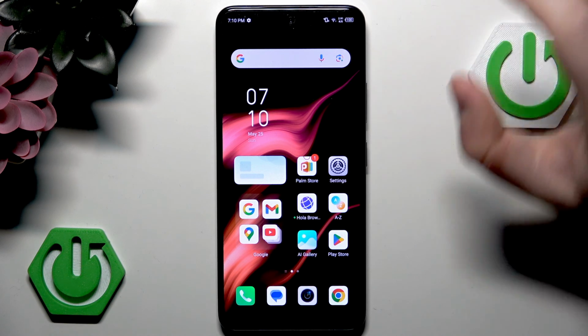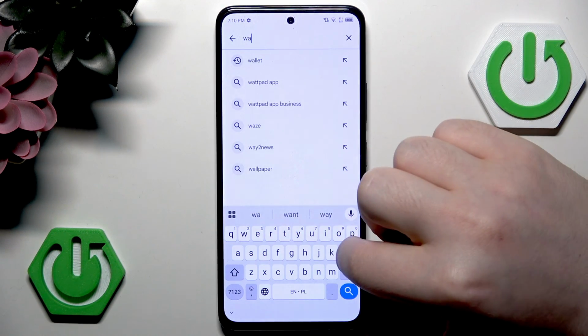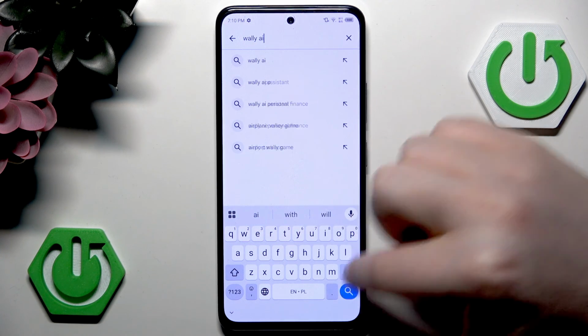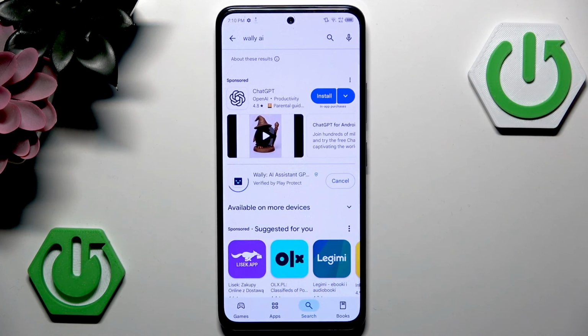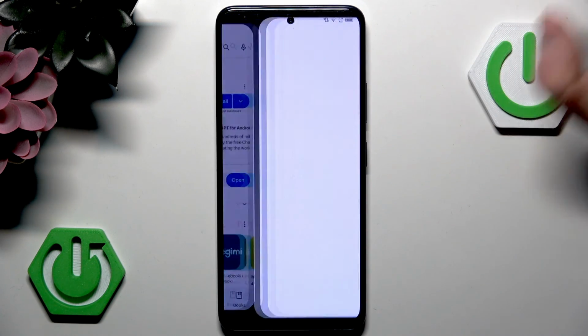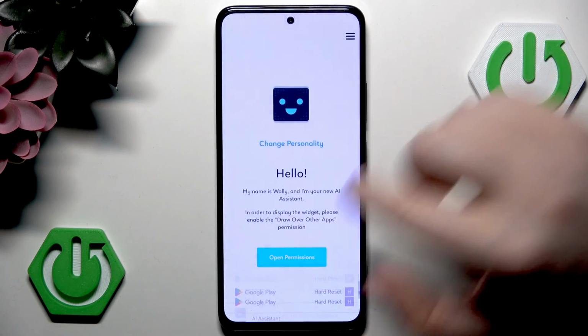So you have to start by opening your Google Play Store, then click on the search bar and type in Wally AI and click search. And now click install. Now you can click open and then click on this button to skip introduction and click not now.